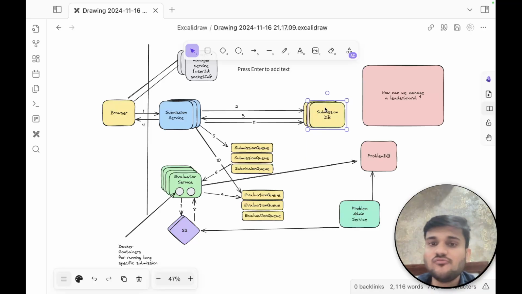And we are doing one after another. We are not doing both of the operations parallelly. What are the two operations? One operation is making an entry inside the submission DB, and the other operation is making an entry inside the submission queue. Okay, we are making two operations altogether.